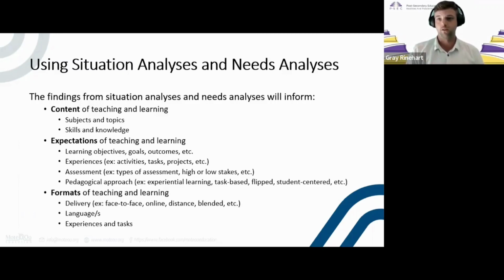And then we can also think about the practicalities or the format of teaching and learning. So is delivery going to be face-to-face? Is it going to be remote? Will we have a physical classroom, or do we need to use a virtual classroom, a learner management system, for example? What languages will we use for instruction? And again, what tasks will occur during the education experience that the students receive?